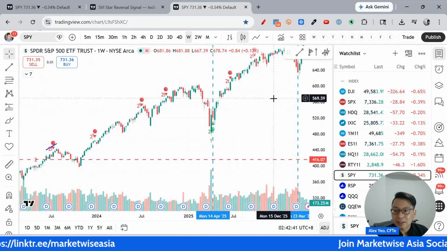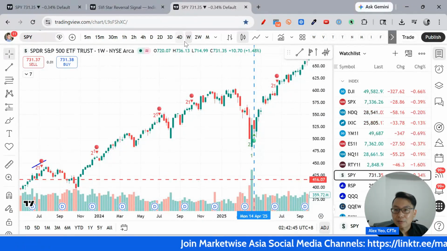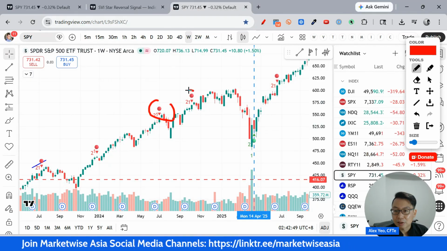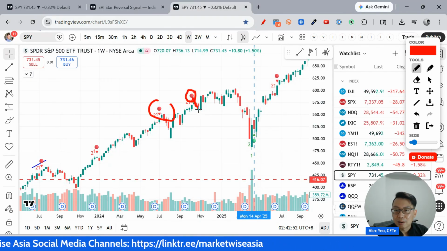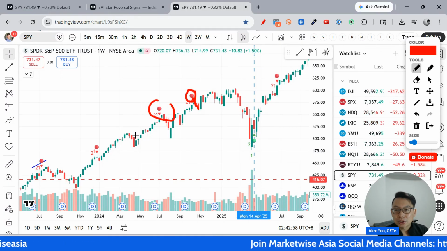On the weekly time frame, you can see that it also spots the high relatively well. On the weekly time frame on the S&P 500, you can see that there's a star reversal signal here, and there's a star reversal signal here, and price does come down and gives you the potential heads up that price could go down. So just a quick summary again.